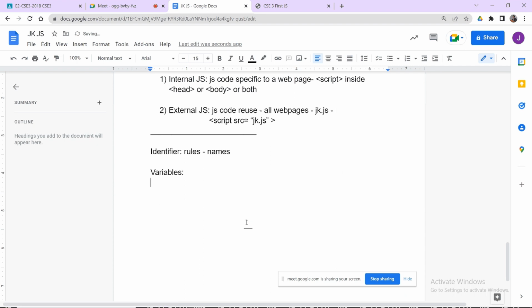Variables means a kind of a name of a memory location which is meant to store some data. So generally in C language, we write any variable with the help of data type followed by variable name. Whereas coming to JavaScript, we can write the variables in three ways. One is with the help of the var keyword, another with the let keyword, and another with the const keyword.